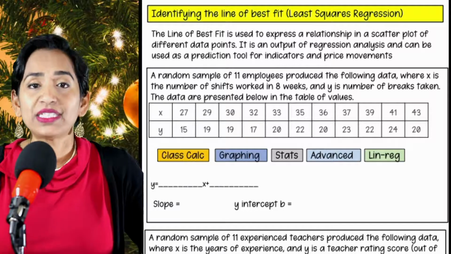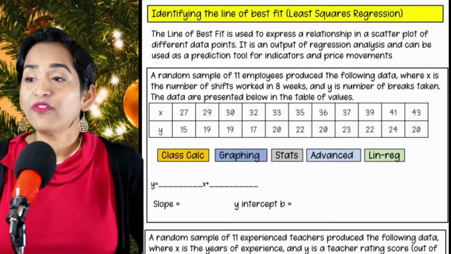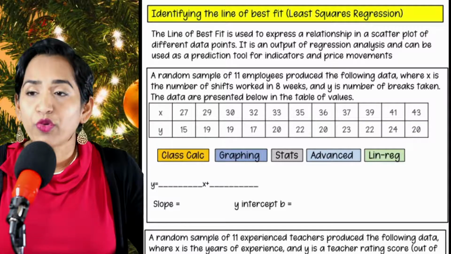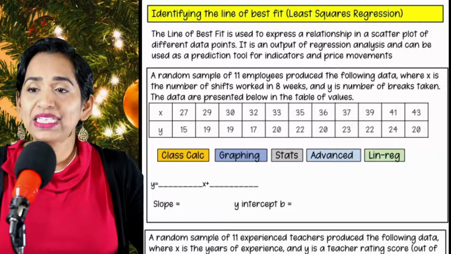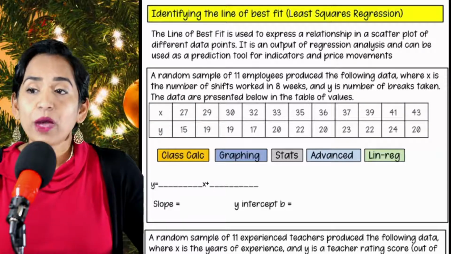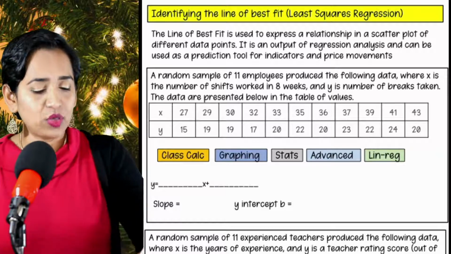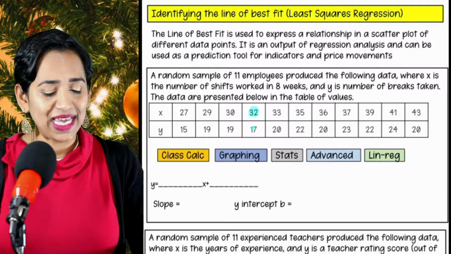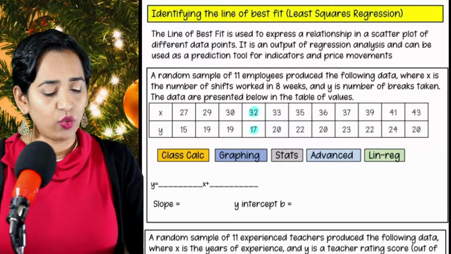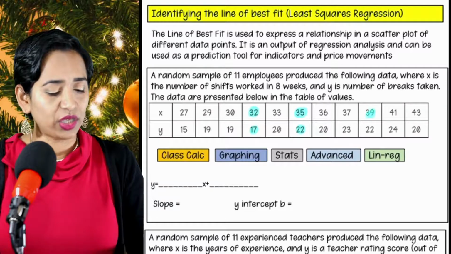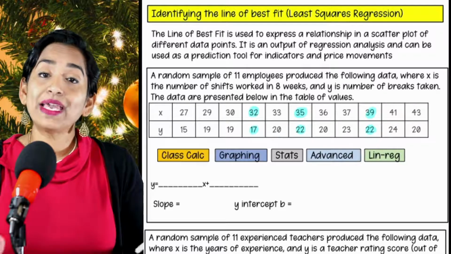Let's take a look at the first example here. A random sample of 11 employees produced the following data, where X is the number of shifts worked in 8 weeks and Y is the number of breaks taken. The data are presented below in the table. So what's happening here? If I work 32 shifts, I'm taking 17 breaks. If I work 35 shifts, I'm taking 22 breaks. If I work 39 shifts, I'm taking 22 breaks. So these are the X and Y values.